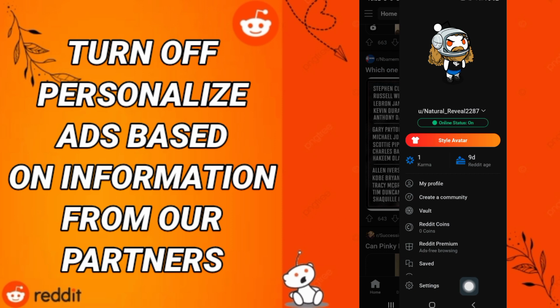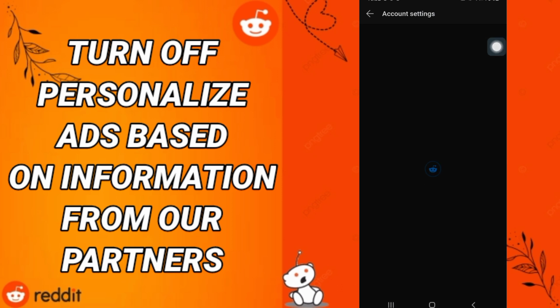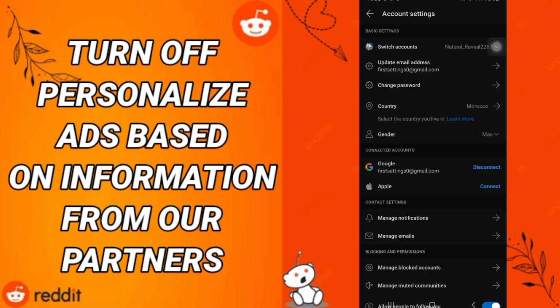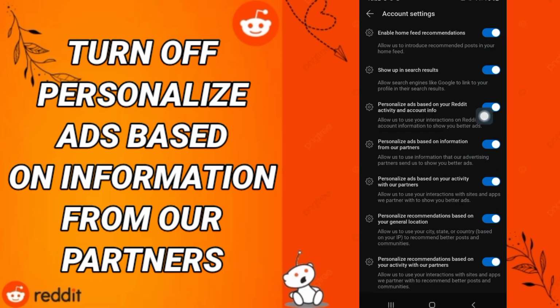then this window shows for us, then we just click here on settings. Then we come to the settings window, then we just click here on account settings for you. Then we come to our account settings in this window, then we just go down here and we come here to personalize ads based on information from our partners.